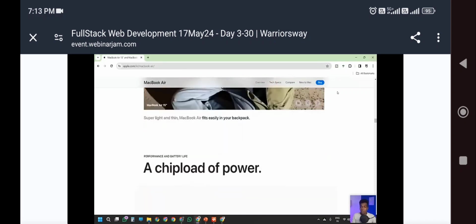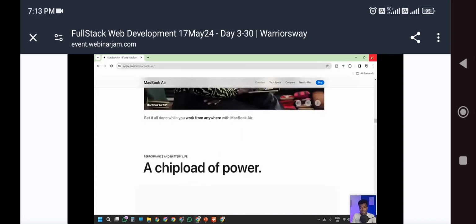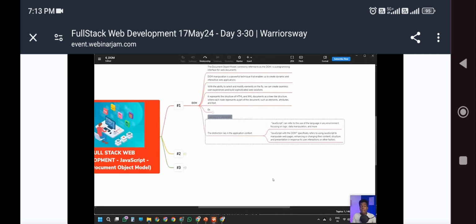DOM. So with the help of JavaScript and the DOM, you can modify the HTML. You can modify the complete structure. You can modify the response based on the human or user interaction. That's what the DOM is.